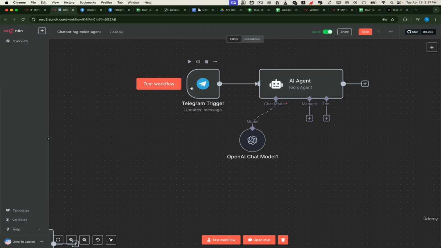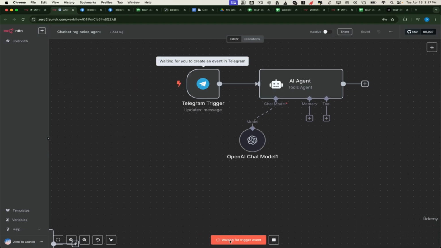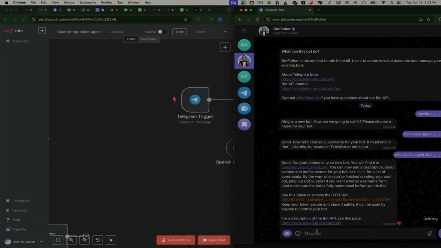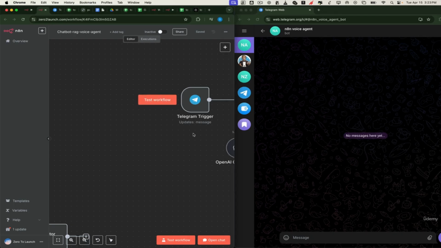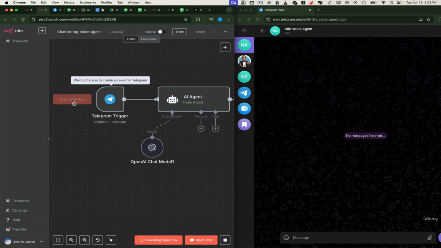Go ahead and hit Test Workflow. We got an error. It is saying we can't listen for test executions while the workflow is in active mode. No problem. Just toggle the workflow to inactive, then hit test workflow again. Next, let's test it out by sending a message to our Telegram bot, just to make sure the trigger is working in real time. I've got the Telegram bot open side by side with n8n, so we can visually follow what's happening.